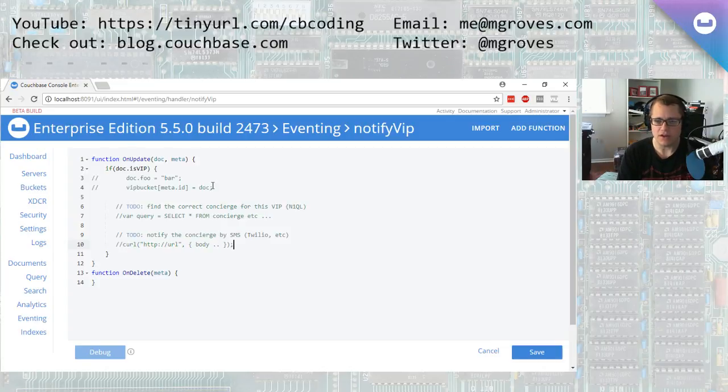But that's one way that the eventing and the functions available in Couchbase 5.5 is very powerful. It allows you to do some stuff at the Couchbase cluster level. You don't have to do that in your application anymore. Actually pulling your data, it just does it right there in Couchbase as an event.